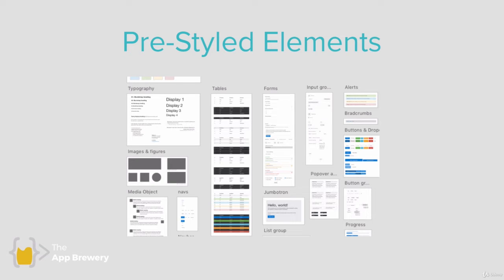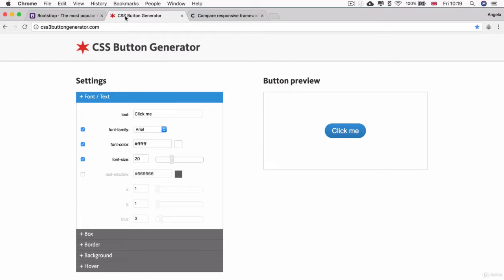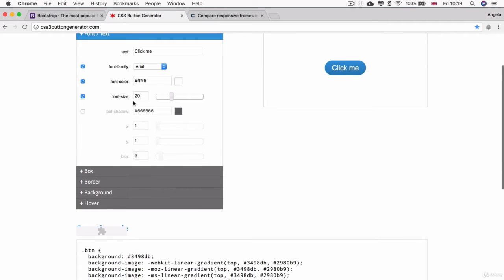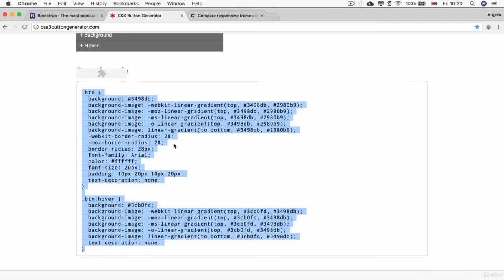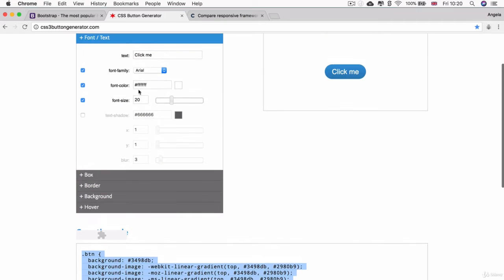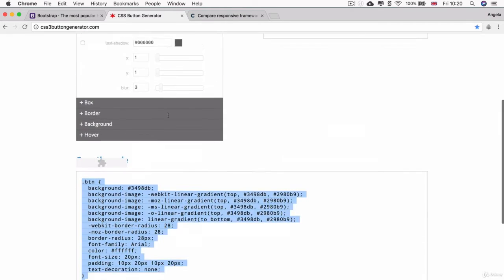Now, the other really awesome thing about Bootstrap is that you get access to a whole bunch of pre-styled elements that you can simply drop into your code with very, very minimal effort. So let me show you how it works. Remember how in the last module, in order to create a button that was styled and had a hover state and looked generally nice, we had to go to CSS button generator and put in the requirements that we needed. And it generated a whole bunch of CSS code that we either had to write or had to find somewhere like CSS button generator, where it would generate this code for you.